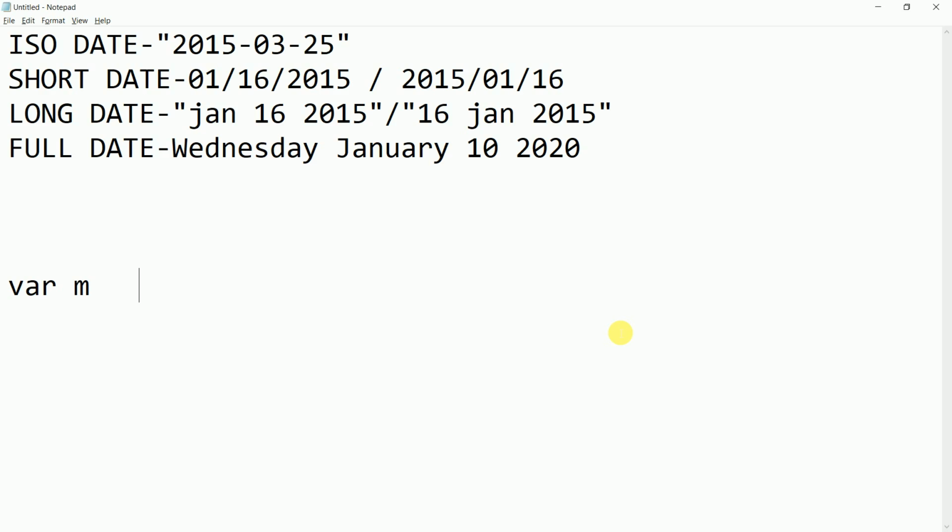As a first step we are going to see about date. We also have array, but now we will see date and the miscellaneous objects. There are four different types of dates. For example, ISO date. In ISO date we have an example, that is 2015-03-25. These are some of the examples of ISO dates. It has the year 2015, month and date.